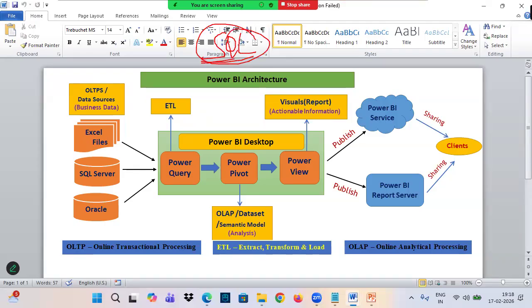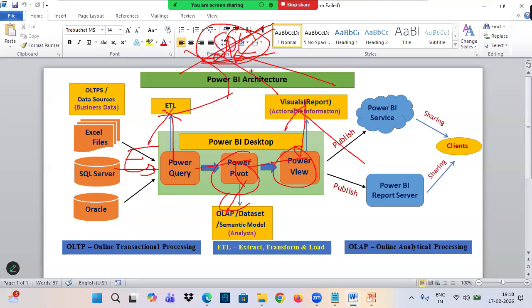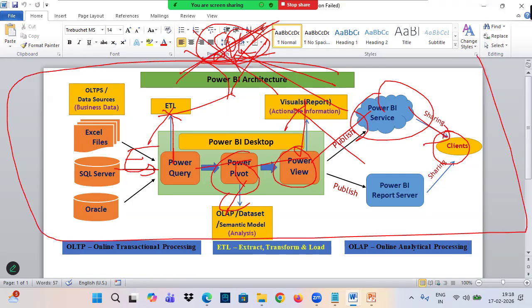SQL will not be used to extract the data. SQL will not be used to perform the ETL. In Power Pivot to create OLAP, I don't use SQL. In Power View to generate the reports, I don't use SQL. To publish the reports to Power BI service and share them with the clients, I don't use SQL. Throughout complete Power BI development, nowhere will I use SQL. Without knowing SQL also, you can complete the Power BI project.